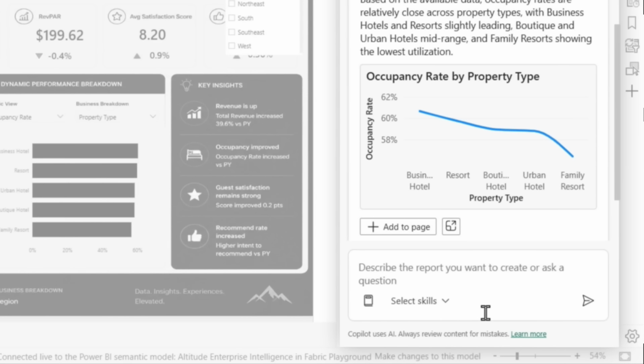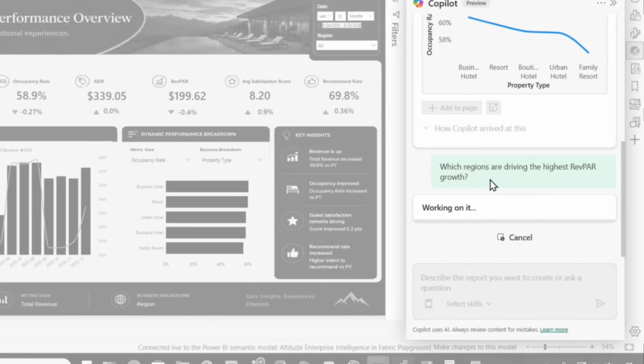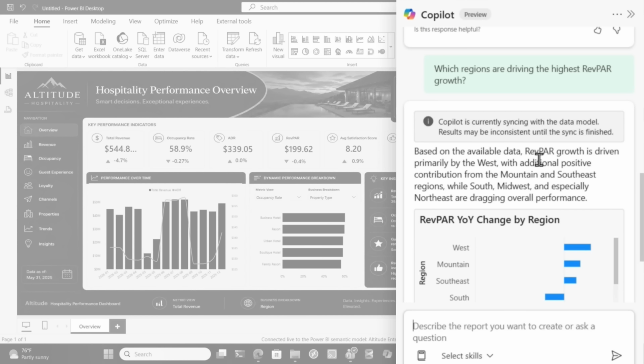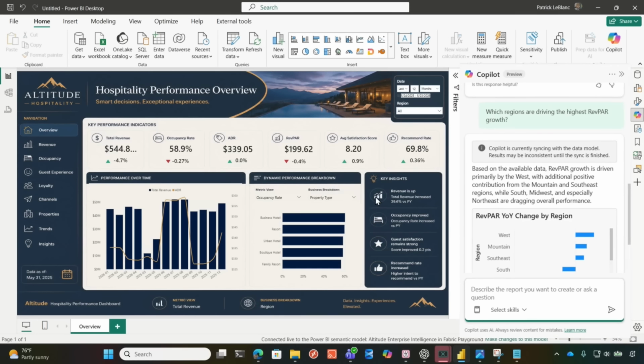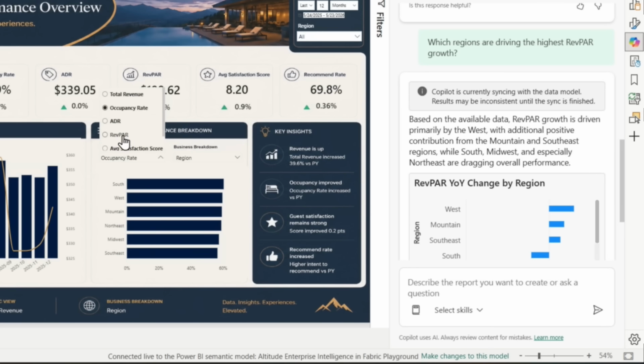Which regions are driving the highest revenue per available room growth? It's going to wait and it's going to draft a response. And so you can see if I read this, it's saying, based on the available data, revenue is driven primarily by the West, with additional positive contribution coming from Mountain and the South. So let's change the region, because I just want to verify this, right? And then we'll go to revenue PAR.